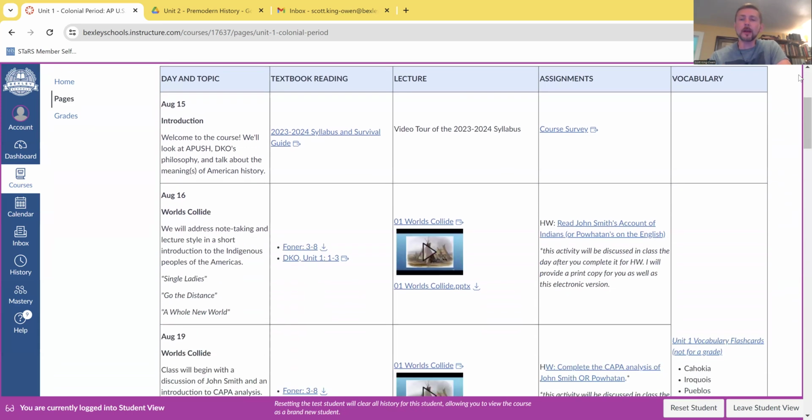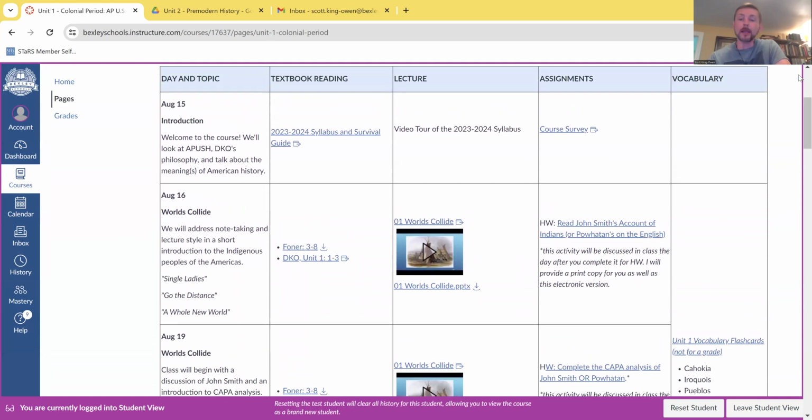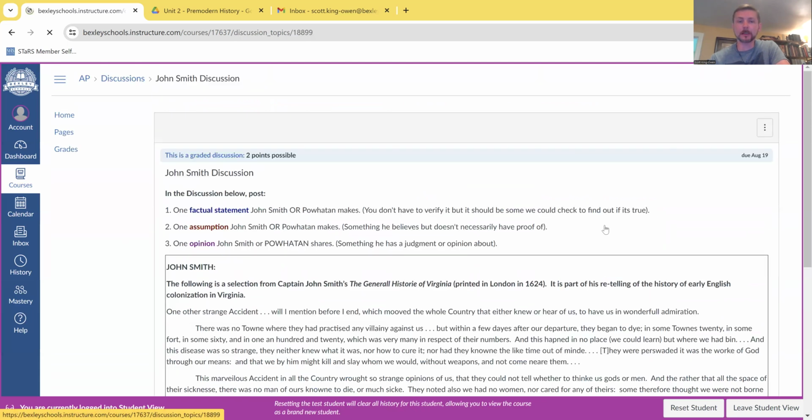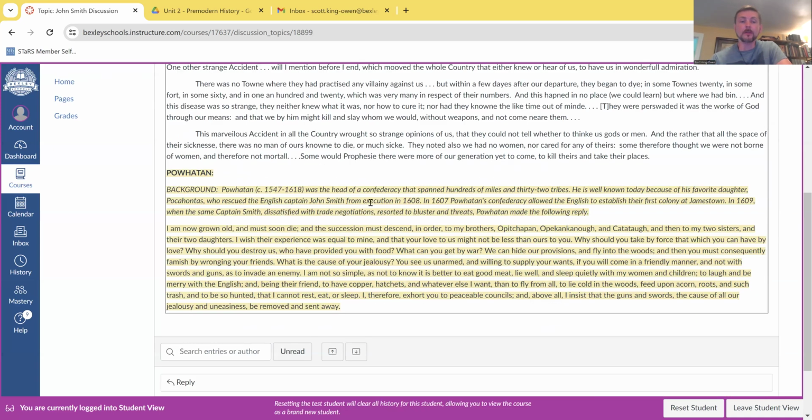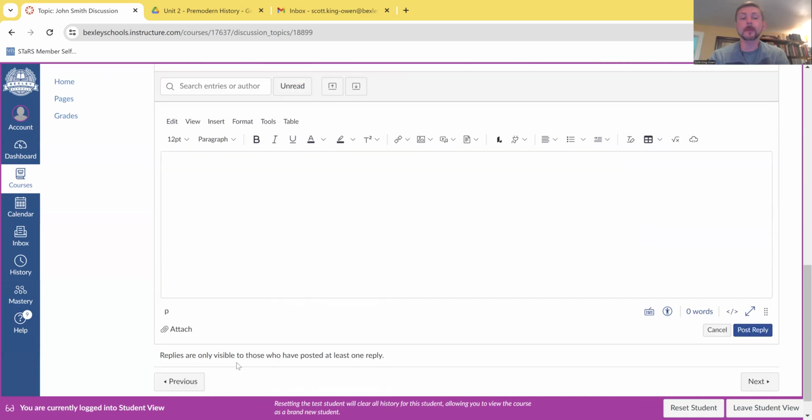So how do I use Canvas for work? There are two primary ways that you'll see Canvas being used for work completed online. One is an assignment. Let's click on an assignment here. This particular assignment is a discussion post. I've given you the material, giving you instructions, and you go down and click the reply button and you write your reply there to the discussion itself.